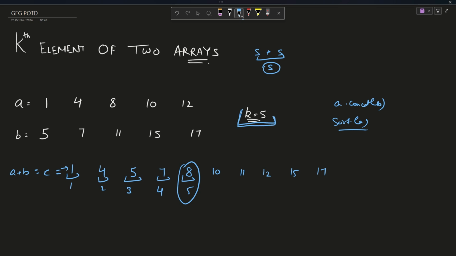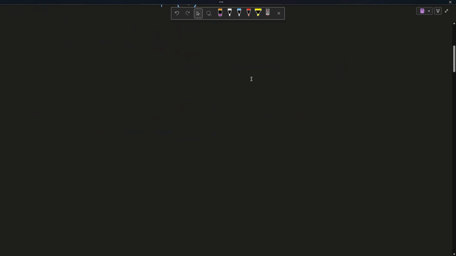Okay, we will start from the brute force and move until we approach the optimized version. What is a brute force approach? The brute force approach, not only here, is do whatever the question says. The question says to concat, to sort, and then to return.